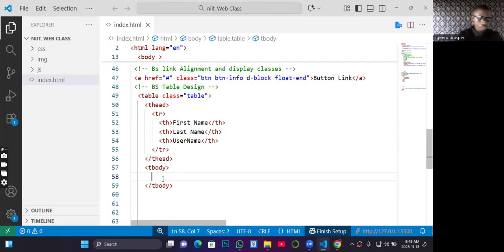Okay, so now inside the tbody, we have another row. We start creating table row.